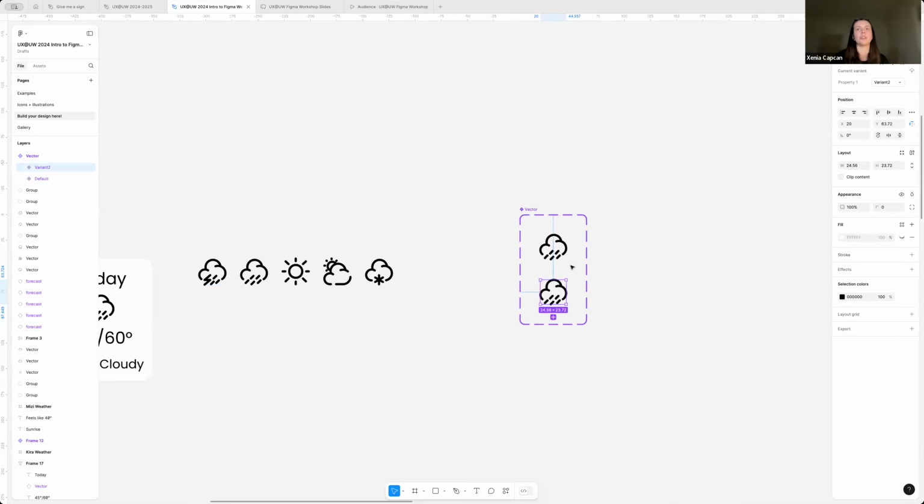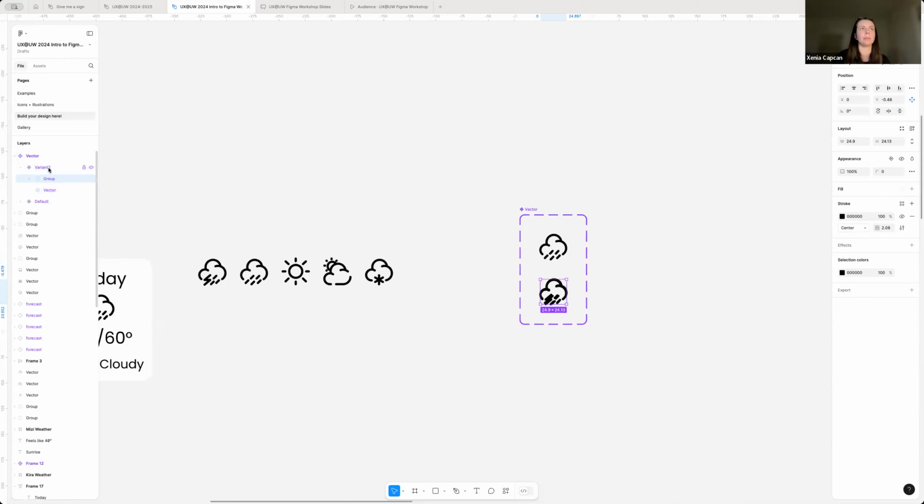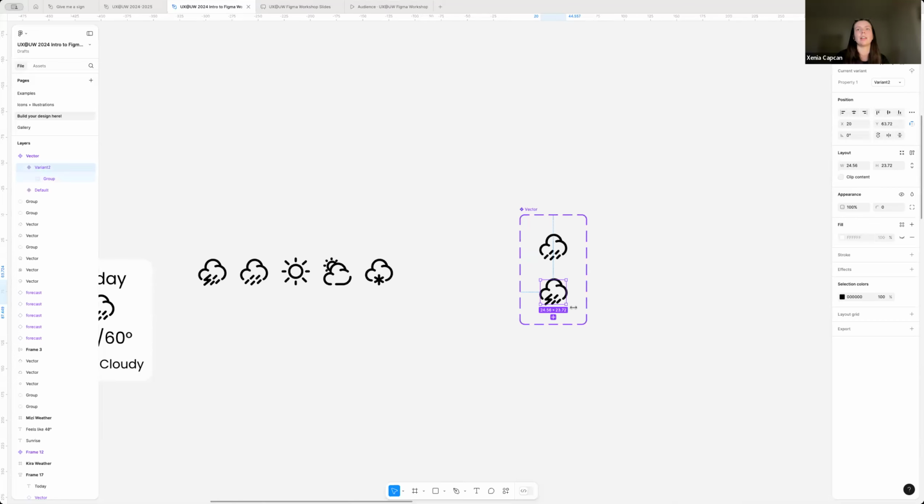I'm going to copy it, go back to my variant, and make sure that I'm in my variant. You can check that by going on the layer panel. And I'm going to paste it in there. So I'm going to do Control V, and this will paste the other one, and I'm going to delete the other one. So now this is kind of like the second variation of that component.